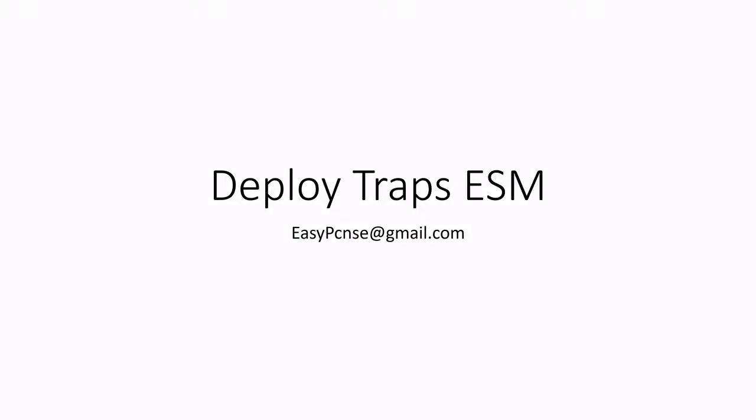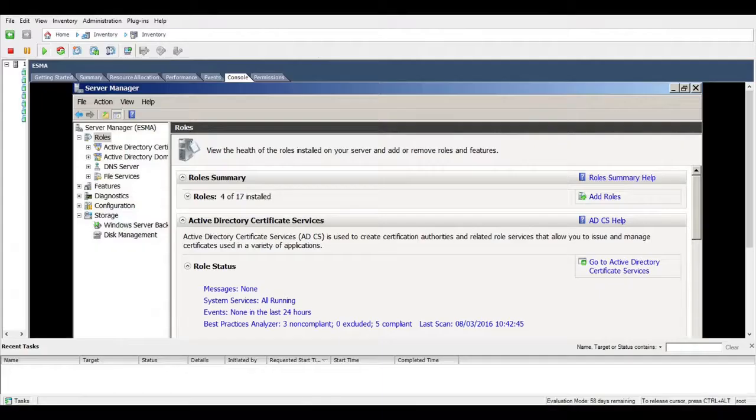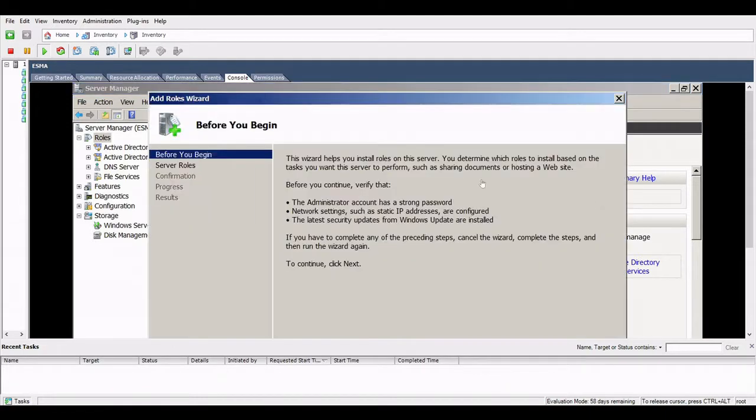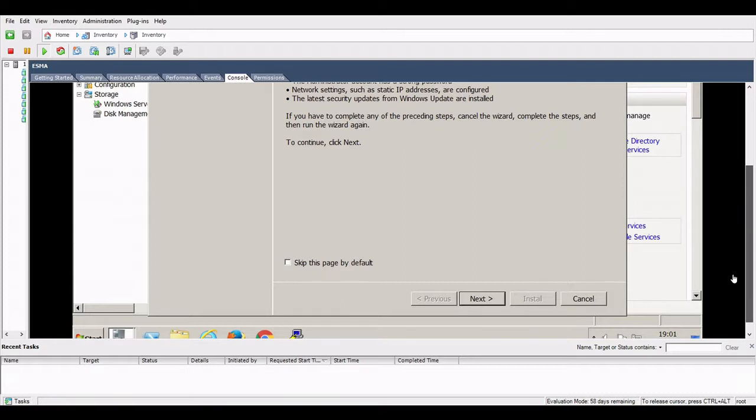Hello guys, this is a quick video just showing you the prelims for setting up Traps ESM. It's just going to run through a couple of different parts. The first part, you have to include the IIS role on your server, whether it's Server 2008, 2012, 2016, IIS must be enabled.